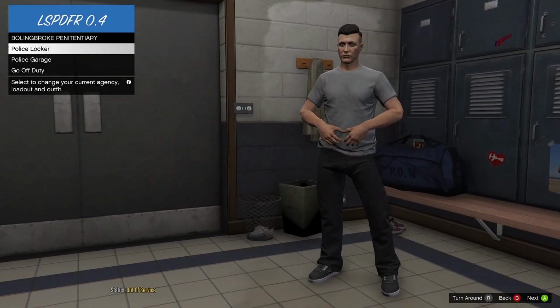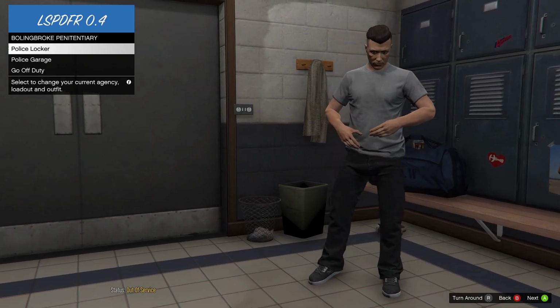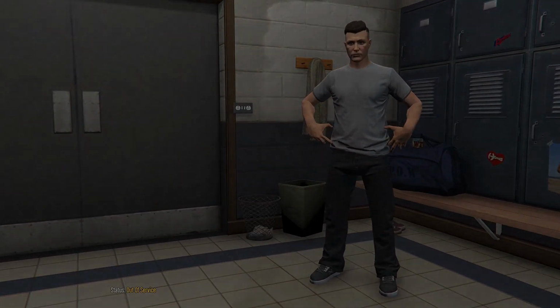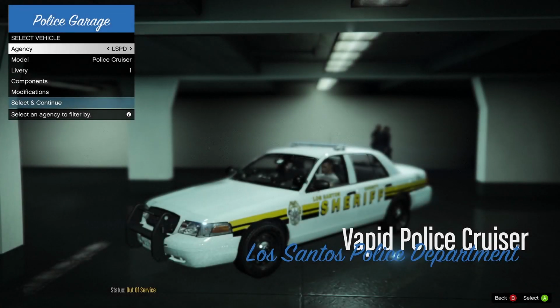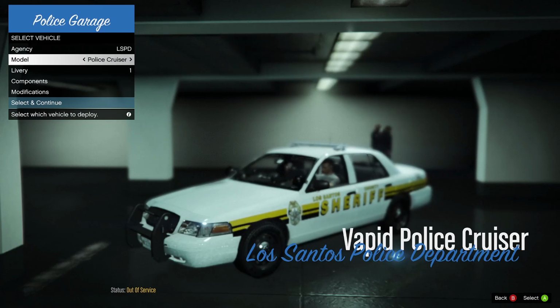Alrighty, guys, so here we are in the game, and we are on duty. Let's go ahead and go to the police garage and see if our new cars load up. By the way, my game loaded up first try. I had to restart my computer, no issues. As we can see, the Crown Vic did indeed load up good.